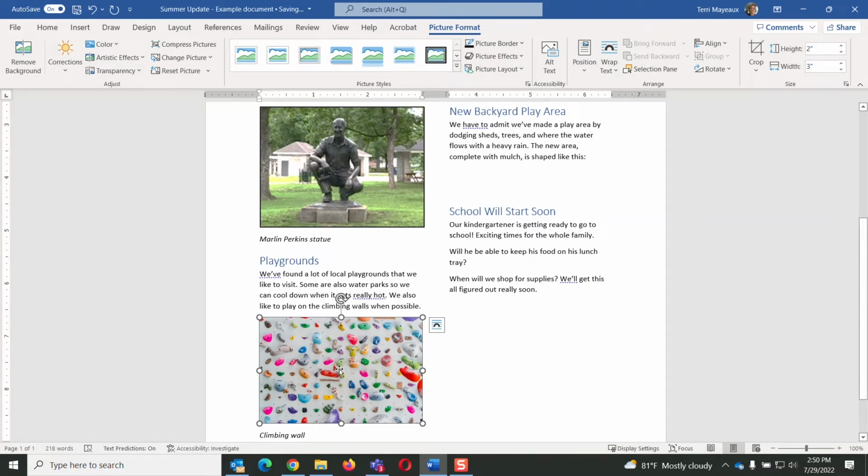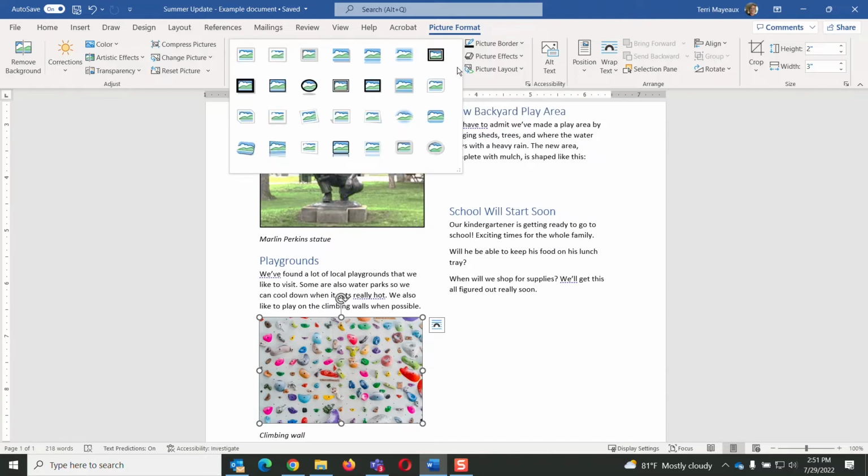Now I kind of like this climbing wall, but what if I decide to get a little creative? Well, I can come up to the top here to picture format, and then again I could look at the adjusting group to see what's there, although I don't think I want to do any of those adjustments. So I'm going to come to the right of that to the picture styles group and go to the third button here, which is more. Rather than going a row at a time up or down, I'm going to click on the one that looks like the down arrow with the horizontal line at the top. And then I can choose a shape, a frame to put my climbing wall in.